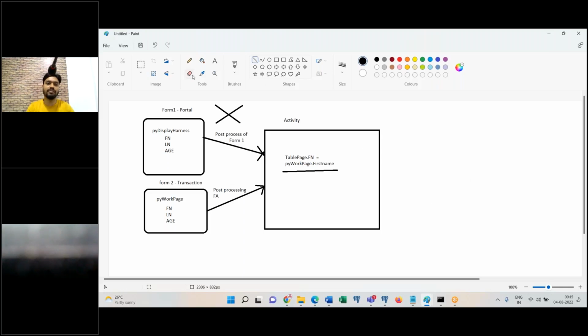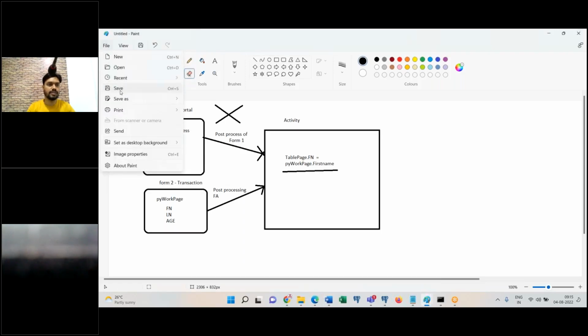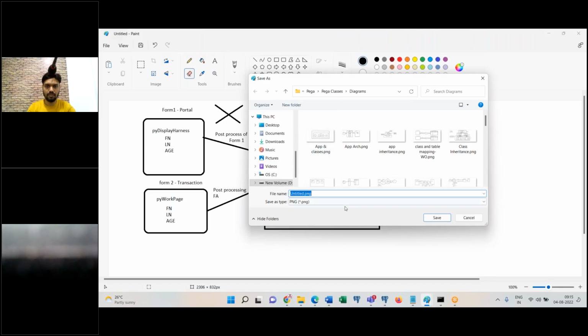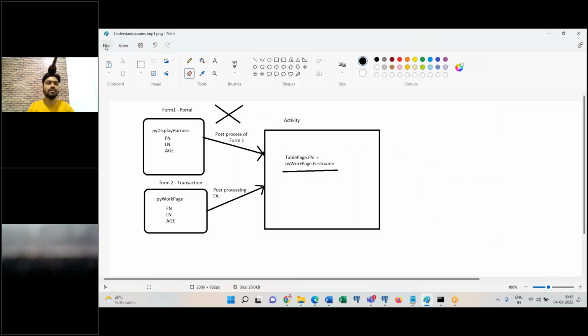Now, I will change my coding. Instead of this, what I am going to do is, hold on. I'll give first this document somewhere. I'll just take it, save. Understanding params importance. Okay, one. Now let's go to another document.